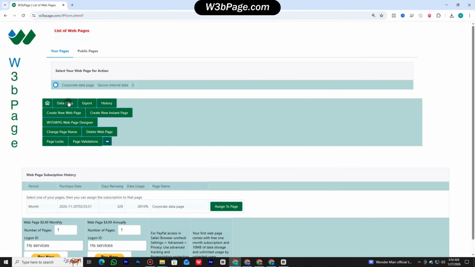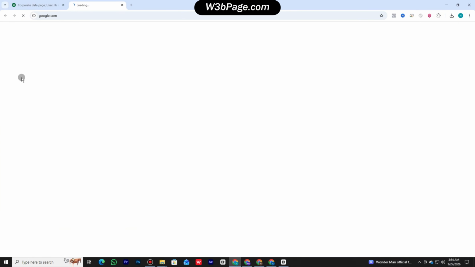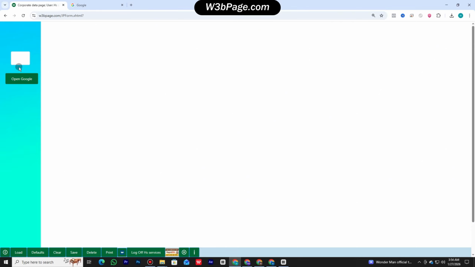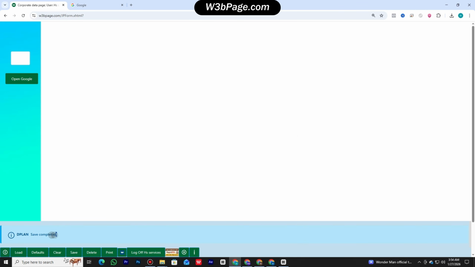Let's test it in data entry. I simply click the Open Google button. Instantly, a new tab opens with Google ready to go. This allows me to verify information quickly without leaving my workflow. Simple, fast, and effective.